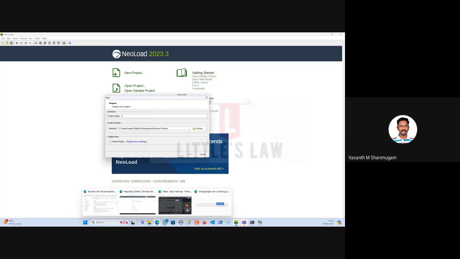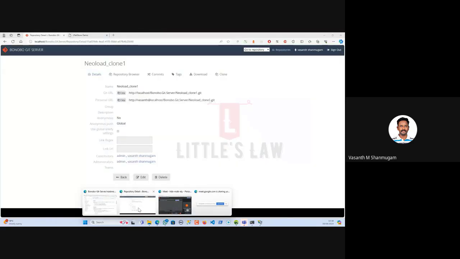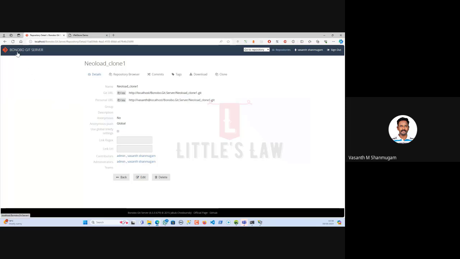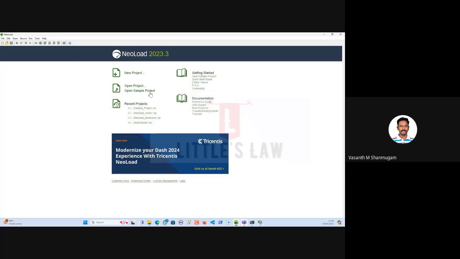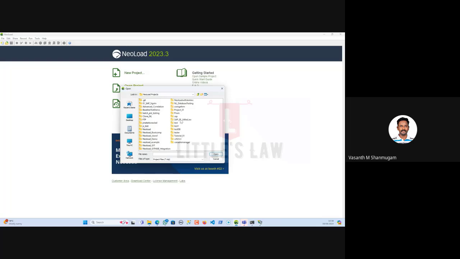Before that, I'm going to use the Bonobo Git server. This is something like GitHub, but not exactly GitHub, because if I want to run GitHub, I have to give some details. So okay, let me just open it. I'll just show you. For example, if I'm opening, where is it? Yep, this one.